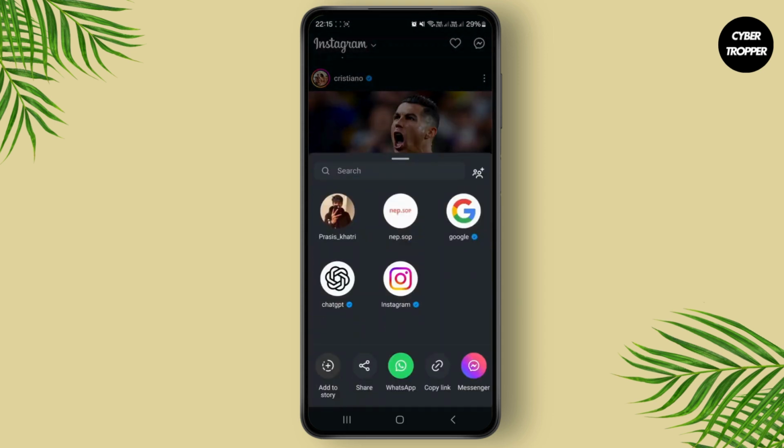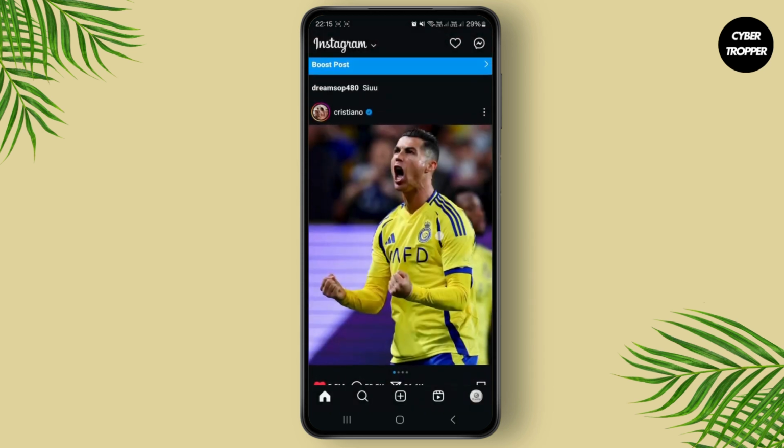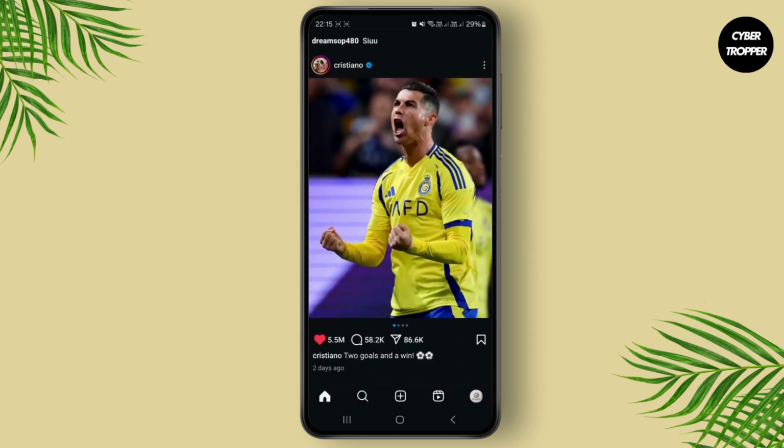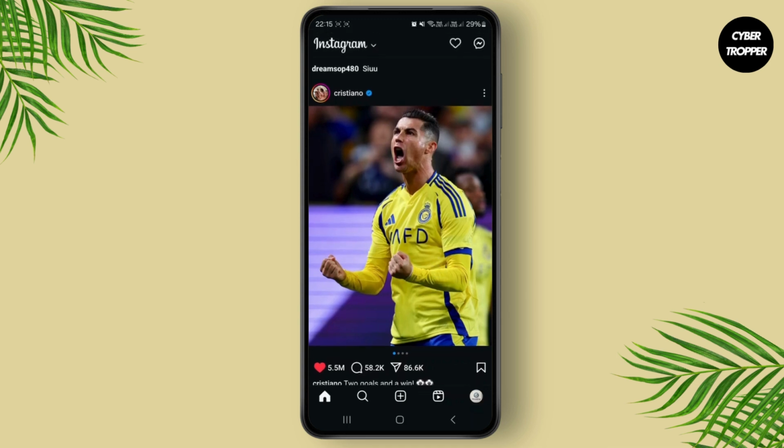Simply click on this share button and you might get the option called post to other apps on your device's preference. So as you can see, it's not showing on my device because I'm using an Android. It might show on your iPhone if you are using an iPhone. So if it doesn't show, the only way you can repost that particular post is simply by taking a screenshot of that particular post, just like this.